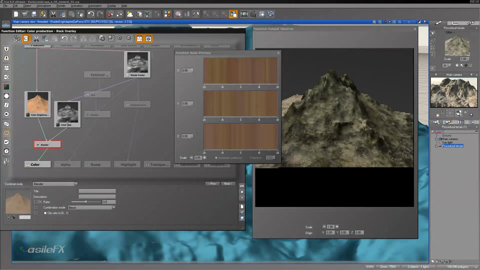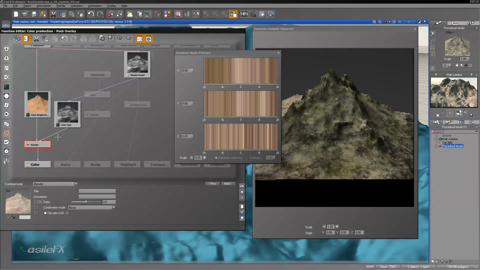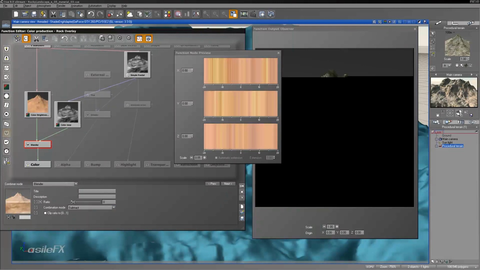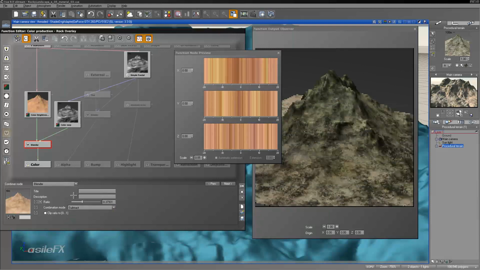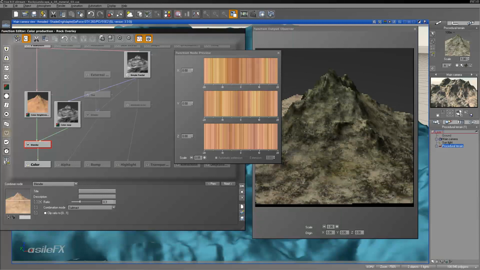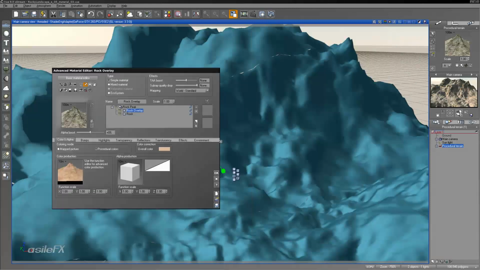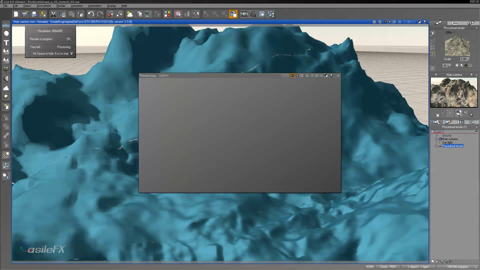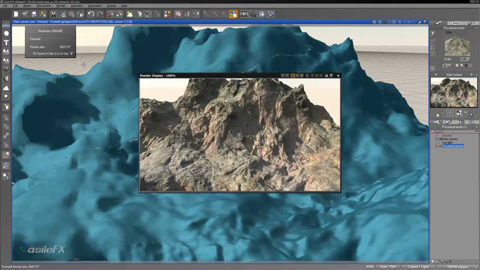add in a combiner node, blender, and I'm just going to subtract a little bit. So let's do 0.26, and maybe 0.3. So just subtracting from that to make it a little bit darker in some areas. So that's starting to look better.